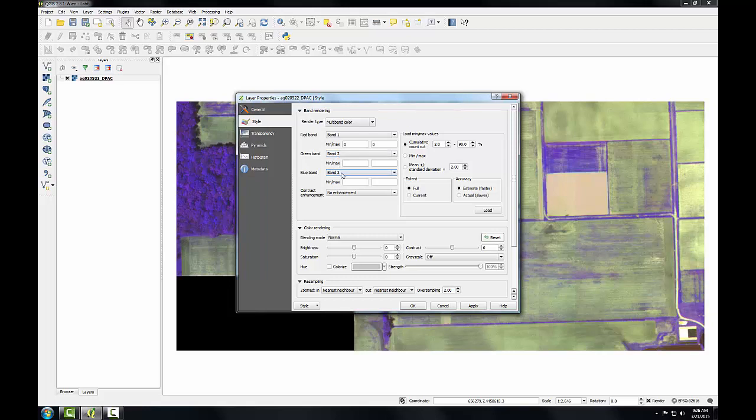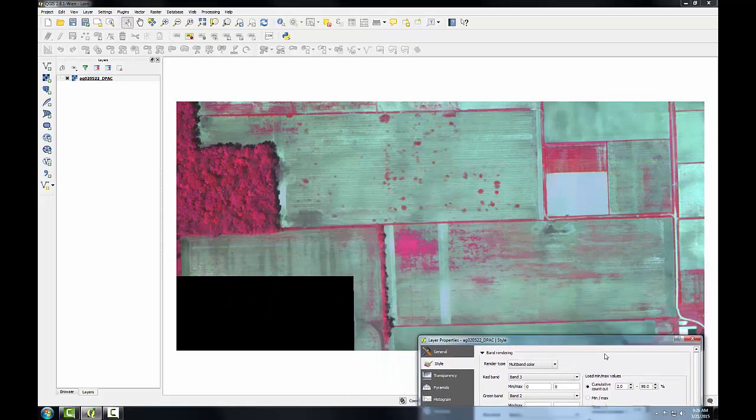However, I can change which bands are displayed through which channels. These are called band combinations. So now I'll change the band combination. I'll change the red band to band 3 and the blue band to band 1. And I'll click Apply. Move this out of the way so we can see the image a little better.